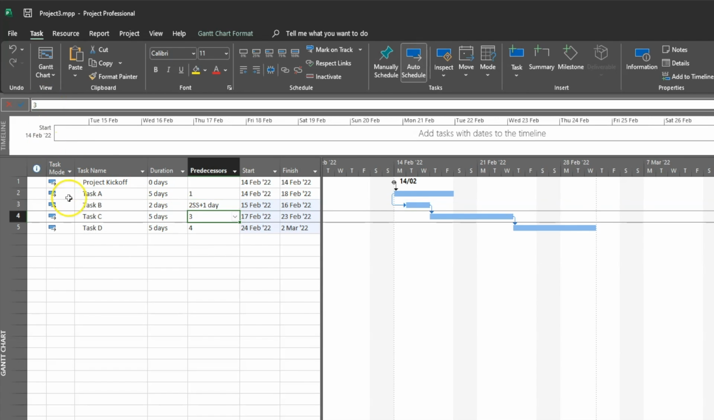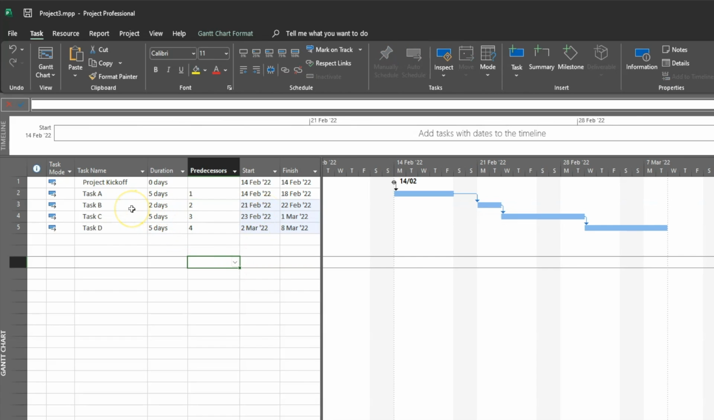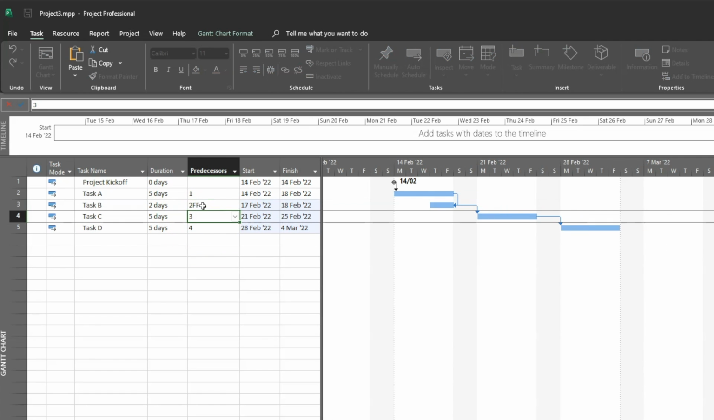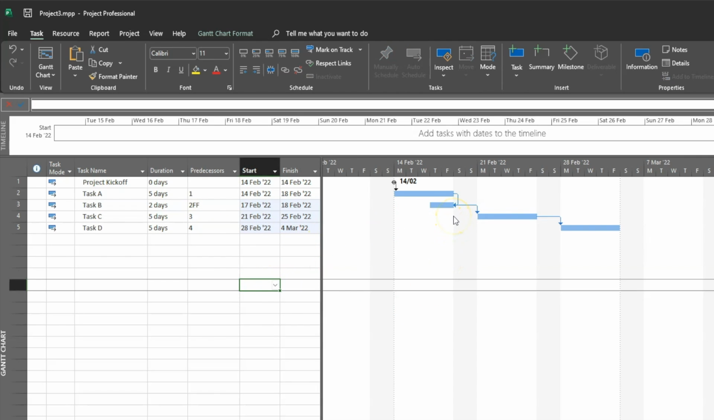The next type of predecessor relationship is finish to finish. A simple example may be, performing quality inspections, task B, for as long as it takes to build a product, task A. To demonstrate this, we can enter a finish to finish relationship by adding the characters FF after the row identifier. As you can see, task B shifts to align its finish with the finish of task A.